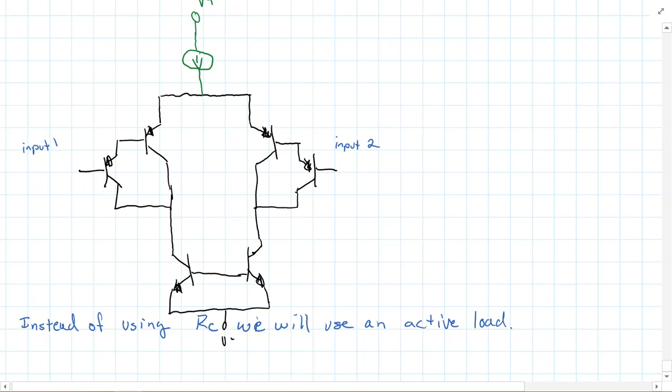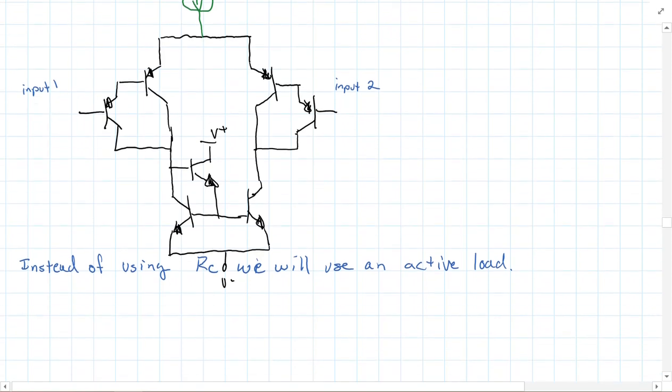That's V minus, and now this looks at first glance like a three transistor current mirror. It's not, because we don't have any kind of RF here, any kind of resistor here for setting the reference current. But this does give us an active load here.